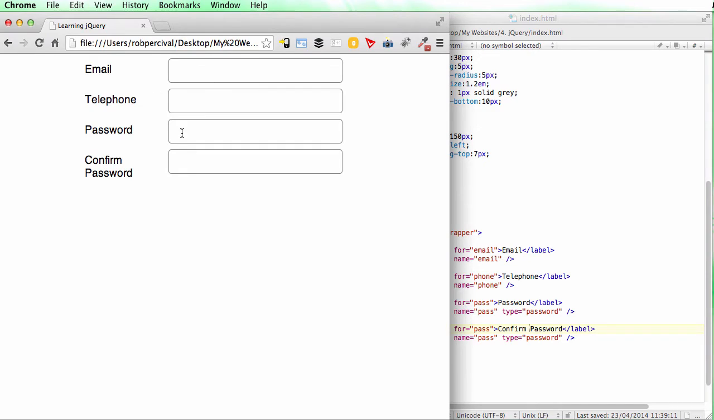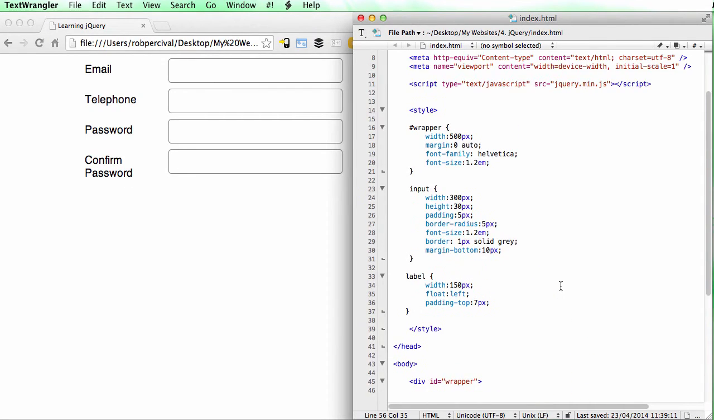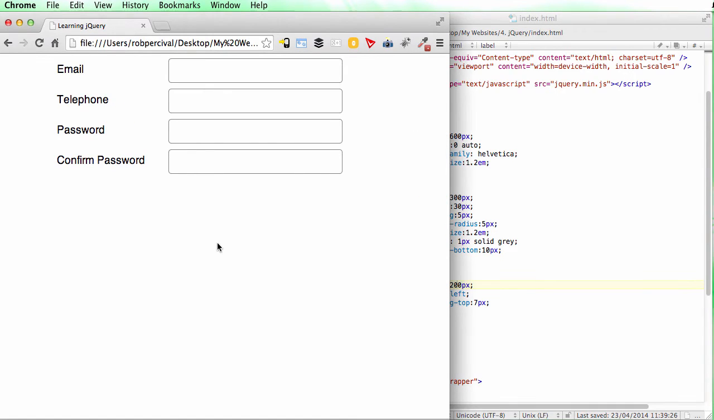Okay, great. It would be nice if they were all on a single line, so I'm going to increase the width of everything a little bit. So let's increase our wrapper to 600 and our label to 200. See how that works. Okay, nice. I'm liking how our form looks.